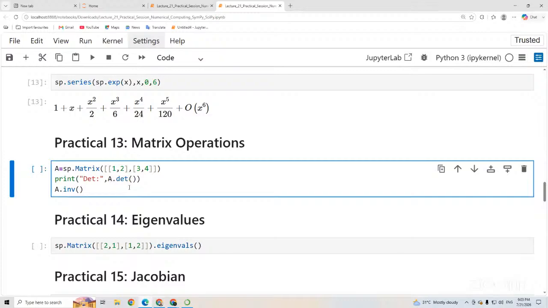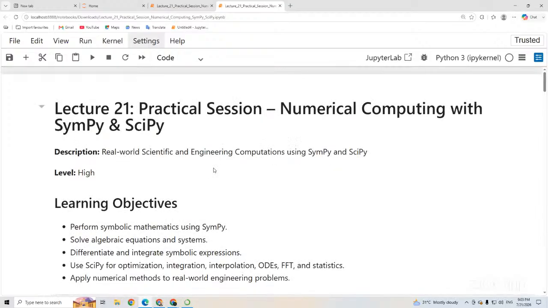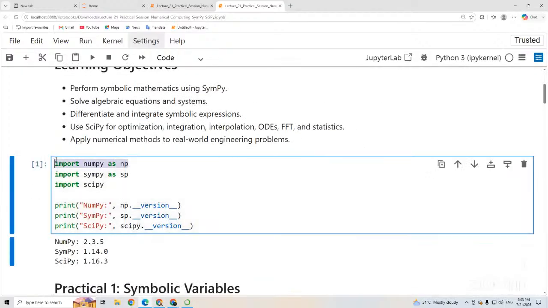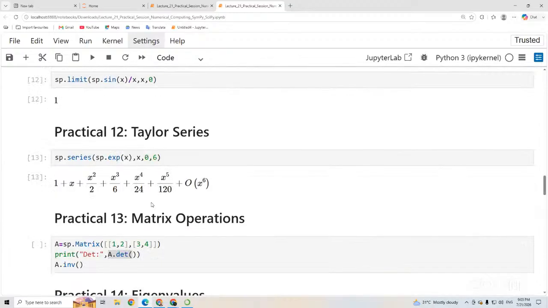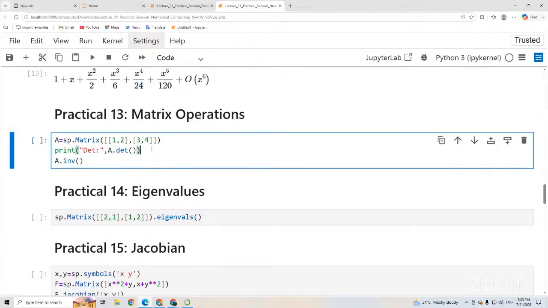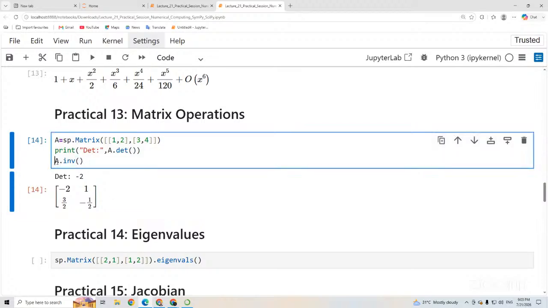This is from NumPy, because we are using NumPy. Here you can see the determinant, a.det. This will compute the determinant, and this is the inverse. If I press Control and Enter, the determinant is -2, and here is the inverse of a. This is also the same function which we use in NumPy.